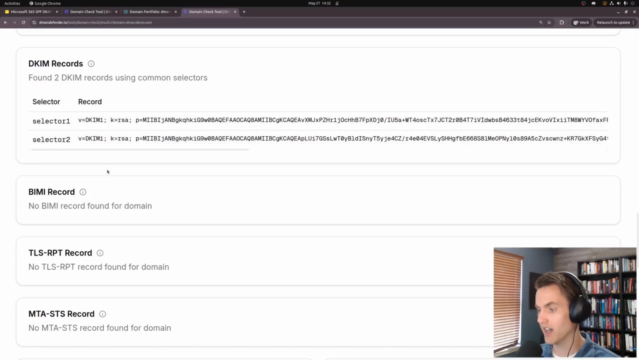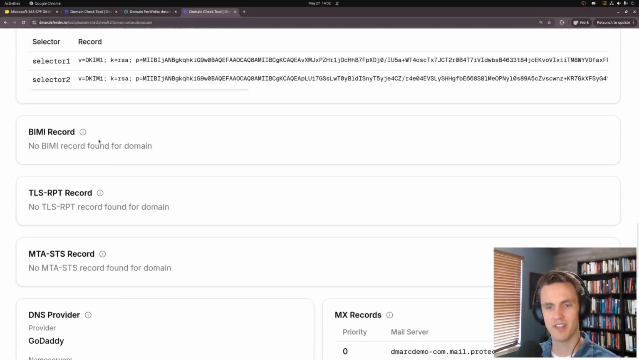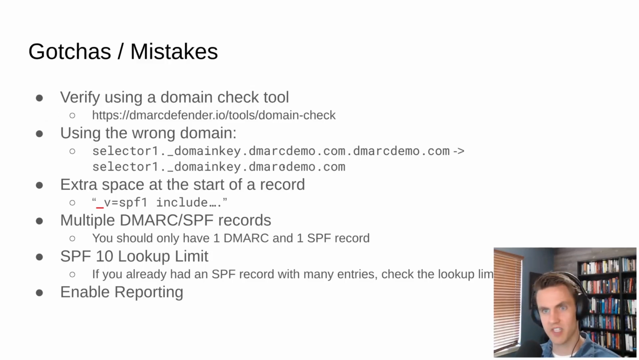So at this point, your Microsoft 365 custom domain is set up with DKIM, DMARC, and SPF. There are some common mistakes I've seen a couple of times. Probably the more common mistake I sometimes see people make is they'll type in the domain name in the domain field when installing the domain within their DNS provider. So what I mean is we had to do selector1.domain key. They'll also type in dmarcdemo.com so that dmarcdemo.com gets copied twice.